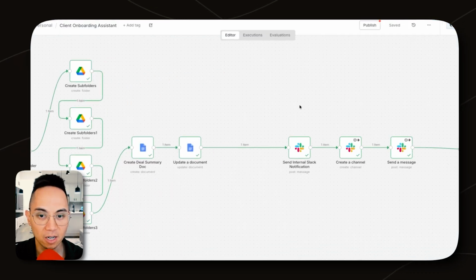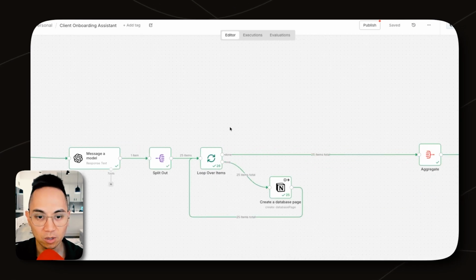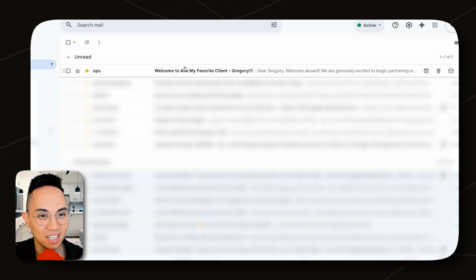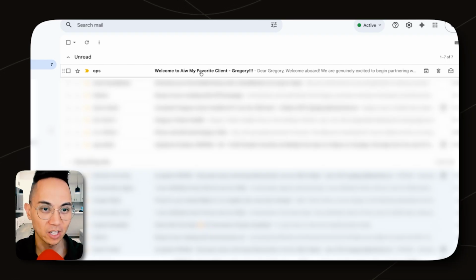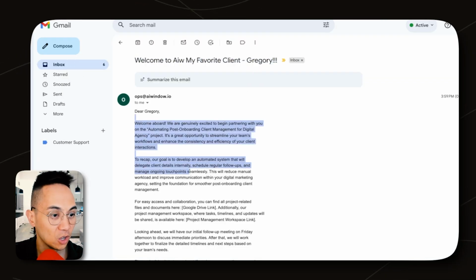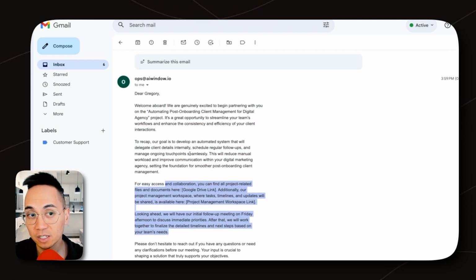Okay, so there's that. Also in our Slack channel, it sent us an internal notification to our team members. And then from that as well, we created a Notion page that I'll show you some other time in a future workflow. And then the final thing is an onboarding email. So let's take a look at the email here. And you can see, as if I was a client, it says welcome to AIW, my favorite client, Gregory. So it basically drafted this email and it created all this content for the client to read. And of course you can customize the content of this email.